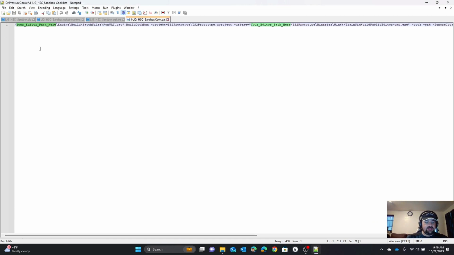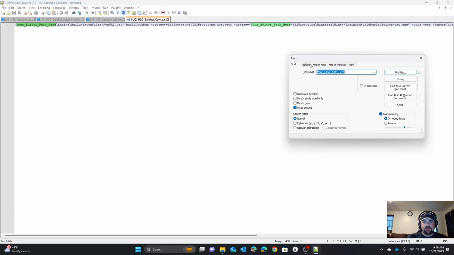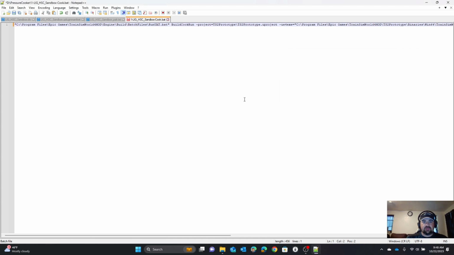So just highlight this as before, Control F, find replace, replace all. Okay, move along. You can see that it's replaced here. C:/program files/epic games/trainsim 4 mod/ts2 prototype. You see it's completed the command. And that's good. That's what we need.